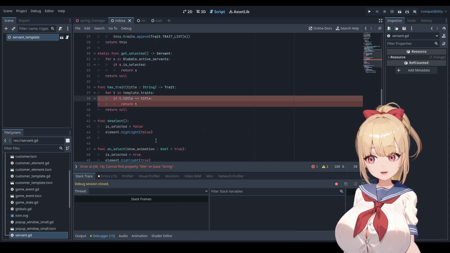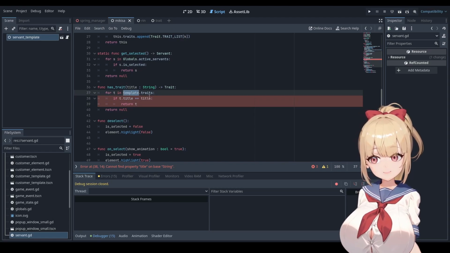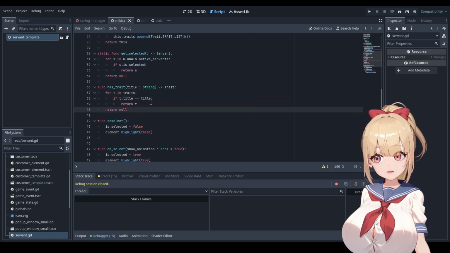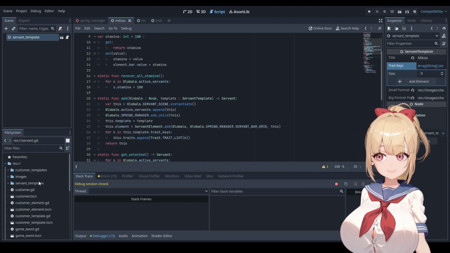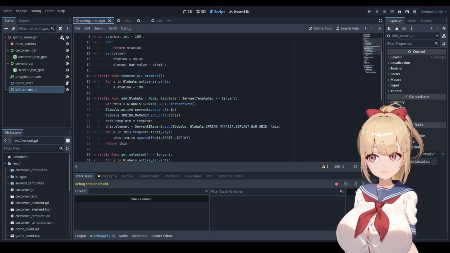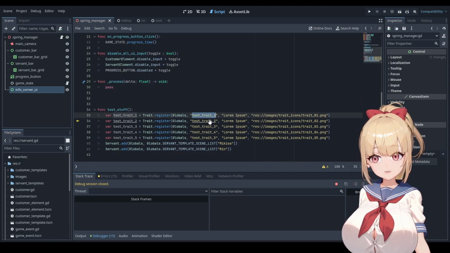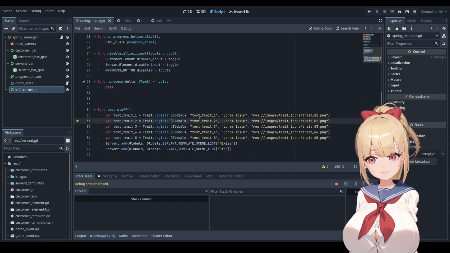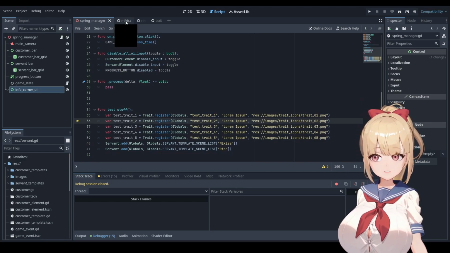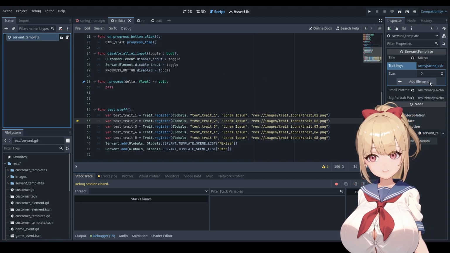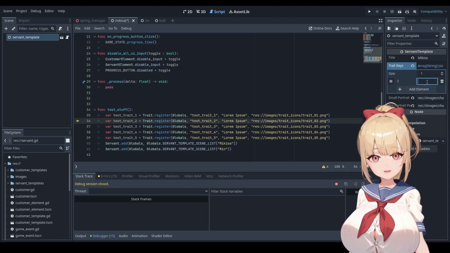Godot, you can chill with this error. I'm gonna fix it. There, you happy now? Okay, we can finally do a test to see if everything works, but first we need to add a few traits to our servants. And I used some really creative names here, so I just copy one of them and then we can add them in the inspector.